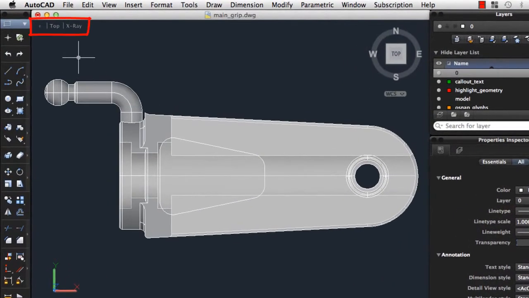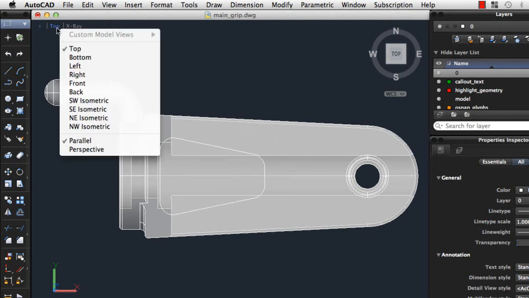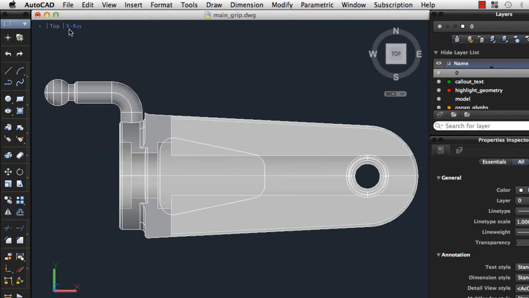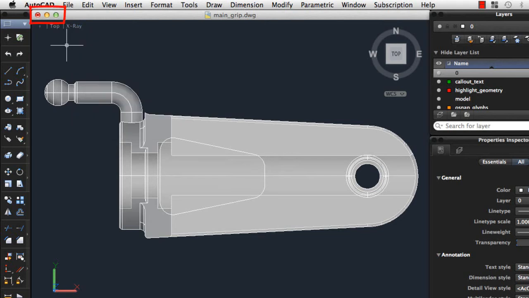In the upper left corner of the drawing area are the viewport label menus. Here you control the number of viewports, toggle the display of the Viewcube tool, select a named or preset view, or select a visual style. Just above the viewport label menus are the buttons to close, minimize, or maximize the drawing window.